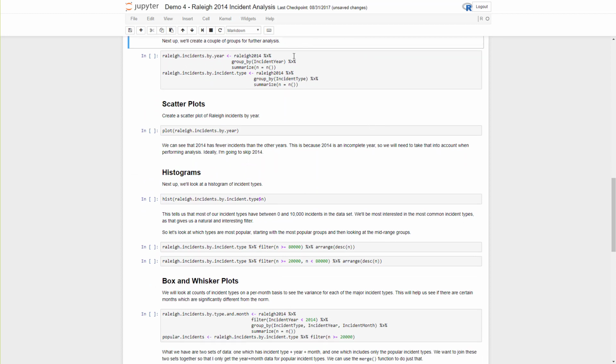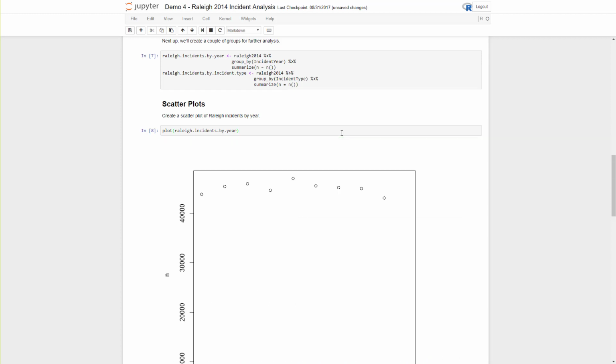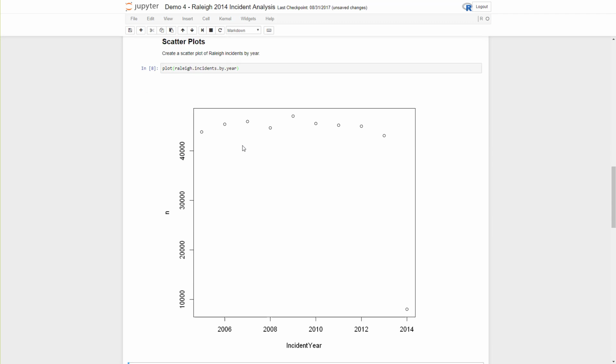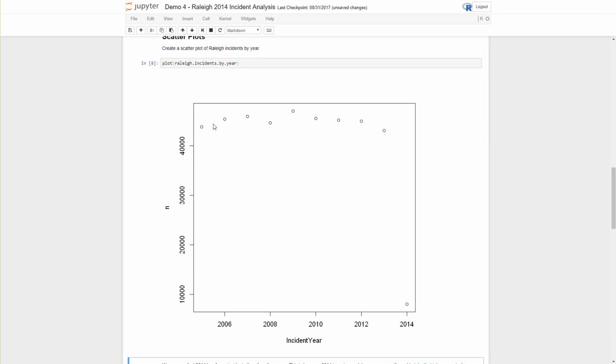I'm going to create a couple more variables, a couple more data frames. Raleigh incidents by year, Raleigh incidents by incident type. So I'll take my Raleigh data, group it by year, and get the count of incidents per year. And I'm going to group it by incident type, get the count of incidents. First thing that I want to do is just get a quick plot. Let's see how many incidents there were per year. And we see roughly 40,000 for most years. It's fairly consistent. There's a huge drop off in 2014.